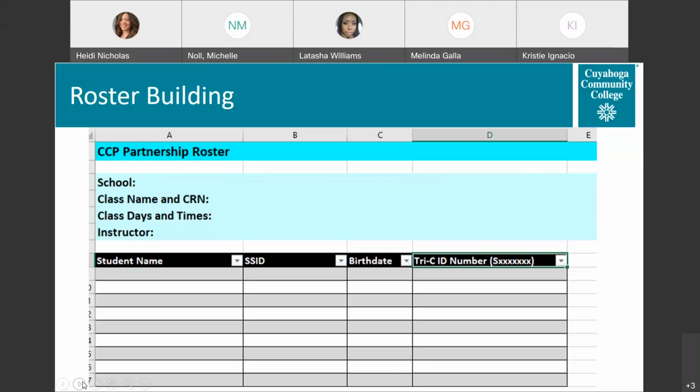And if you have multiple classes going on, you can have different tabs of the spreadsheet, and you can simply list the student, their SSID, their birthday, and their Tri-C student number on this sheet. Or, like I said, you could just cut and paste straight from the status report, and we would take that. It would be just great.